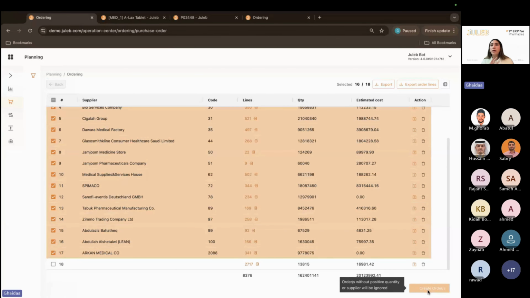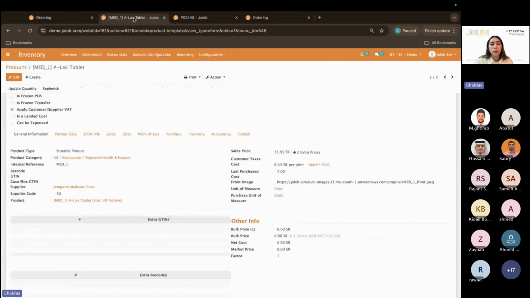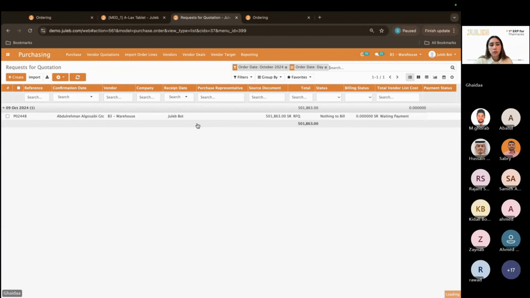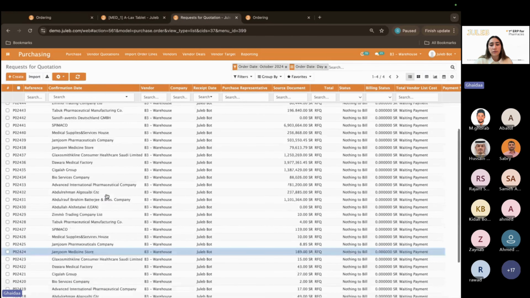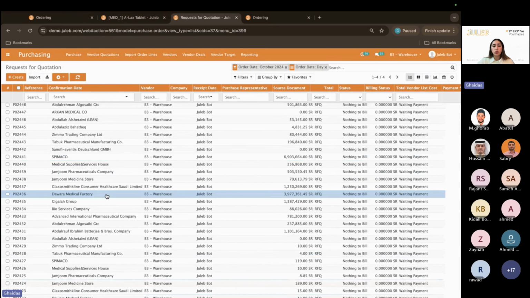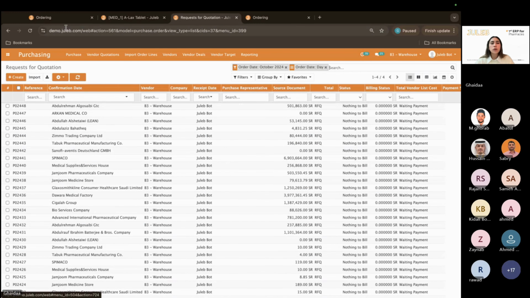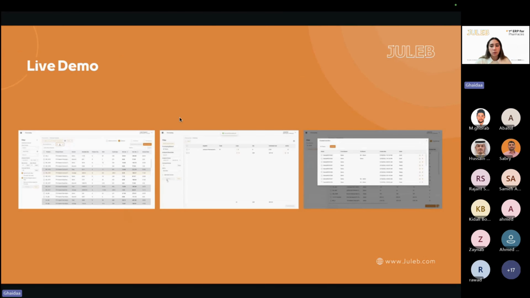It will take around 5 to 7 minutes to create it, but let me show you how it will look like. So I've created this, and it created all of these purchase orders for me immediately, and all of my costs are right here. So this is how it looks in general. So this is the end of the demo.